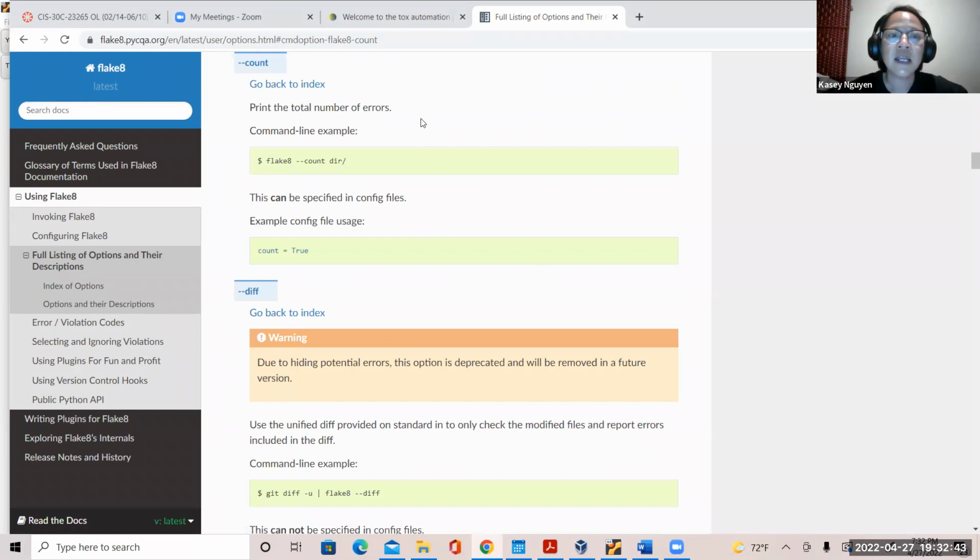Here it tells you that it's going to print the total number of errors, and you can have it count for a specific folder location or directory. You can definitely get more of a general understanding of the number of errors. And sometimes if you have repeating errors, that's going to be included in the count as well.